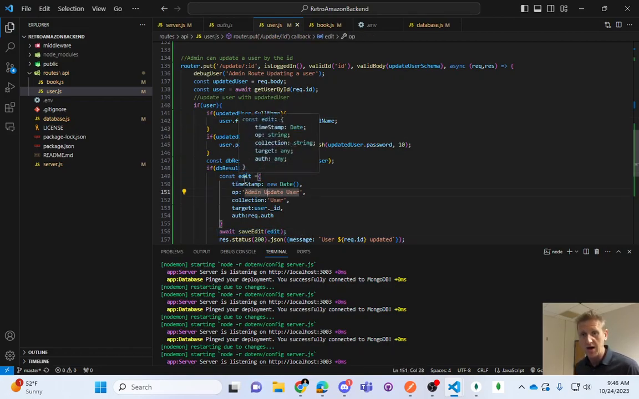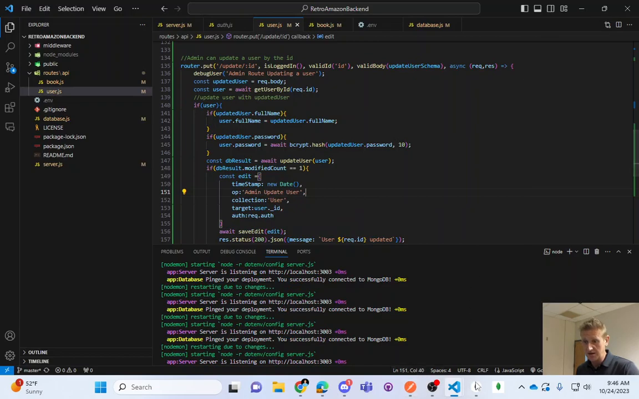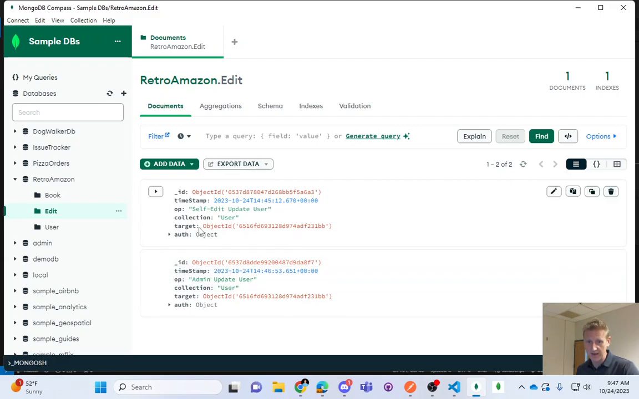So, literally copy and paste that, change what's different. And if I go back to my admin route and I change my name back to just Evan Gudmestead, save that, user updated, back to my database, refresh. I now have a self-edit update user and an admin update user. And you could put whatever data in that object that you want to track in your audit trail. But that's how that would work.